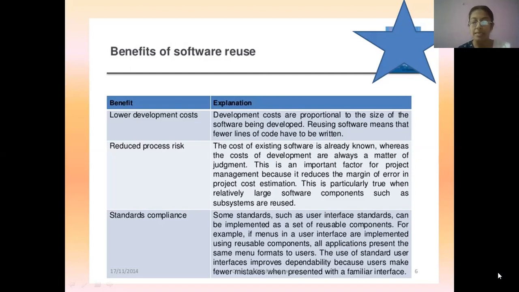Next is standard compliance. Some standards such as the user interface standards can be implemented as a set of reusable components. For example, if the menus in the user interface are implemented using reusable components, all applications present the same menu format to the user. That means the standard user interface which we apply in our application can be applied similarly without alteration. If we have used a menu item, we can apply it in other applications also, because that menu is a standard interface applicable to any other application.